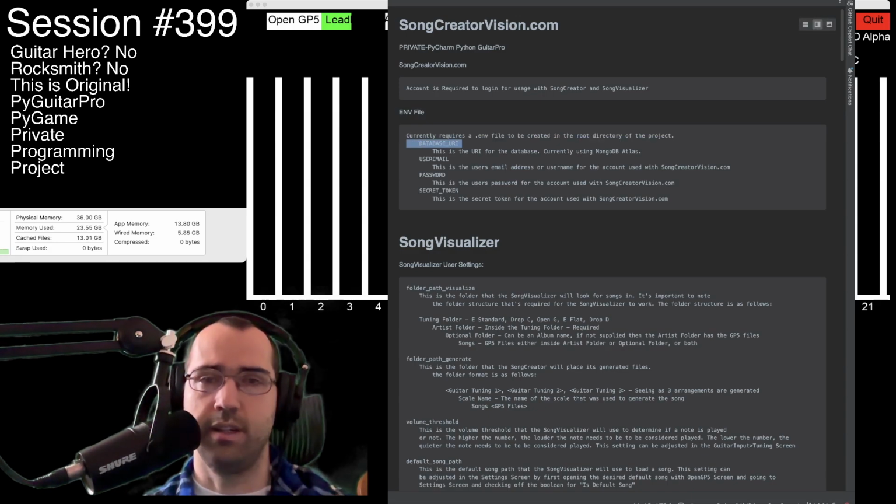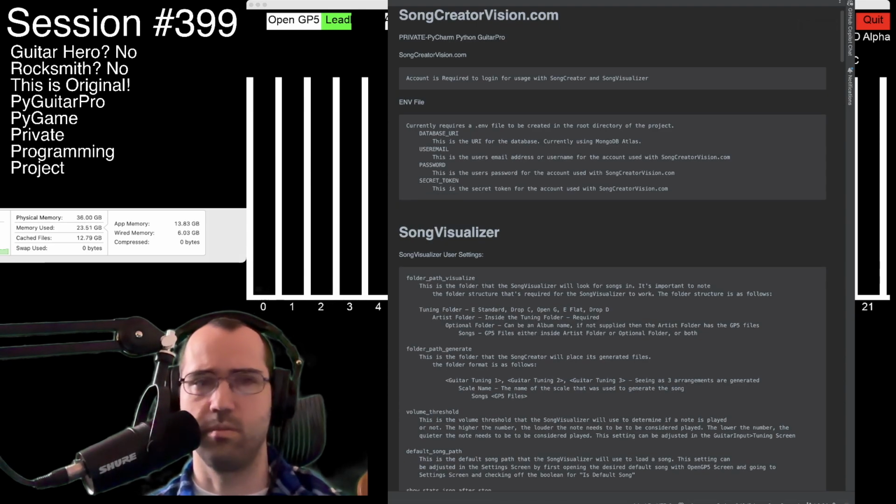Different variables right now, database URI. This is for the database for the user stuff, more of a back end to figure out how to keep this secret from the user. This is the username for the website, SongCreatorVision.com. This is the password for the website. Secret token is used for the request sent to the server. It has to be something like a password that I set from the server side that the client sends, so I can filter out any possible hoax requests that someone might try to send externally, manipulating anything, to get it so only the program does these requests.